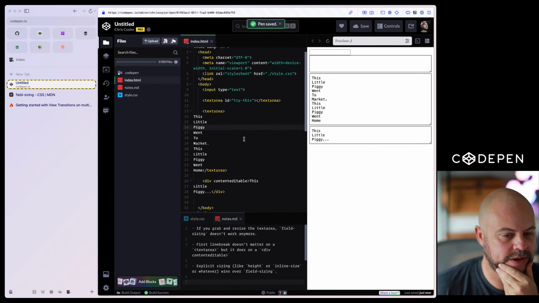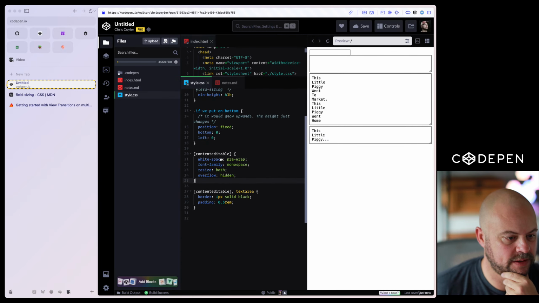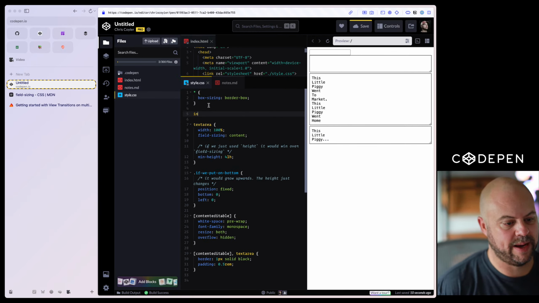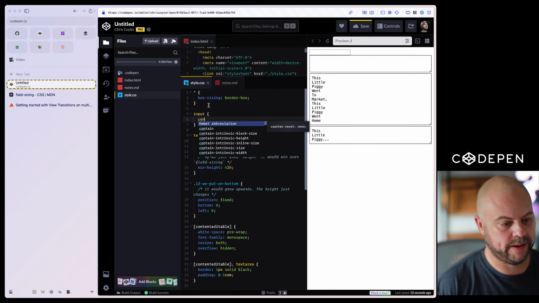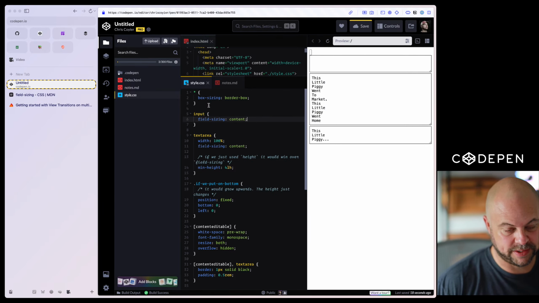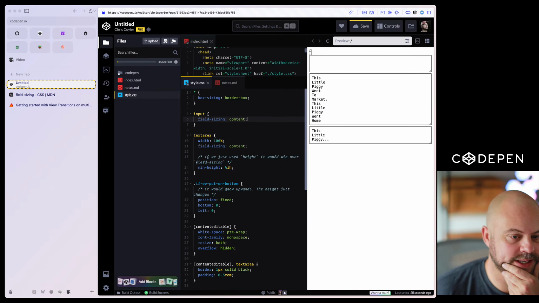So we learned a little bit there. We haven't applied it to the input yet. So maybe we'll start doing that at the top here. Input, field sizing content. What's going to happen? I think it's going to collapse. Yeah, collapse to no sizing.